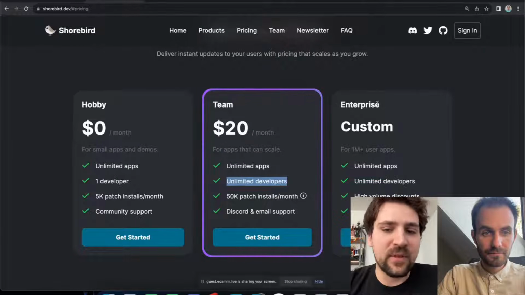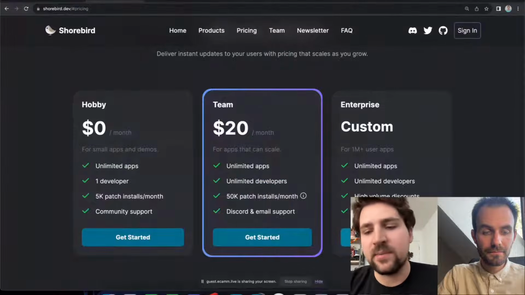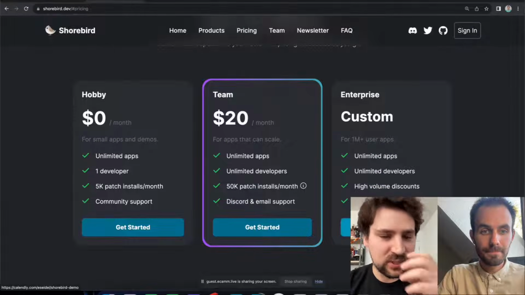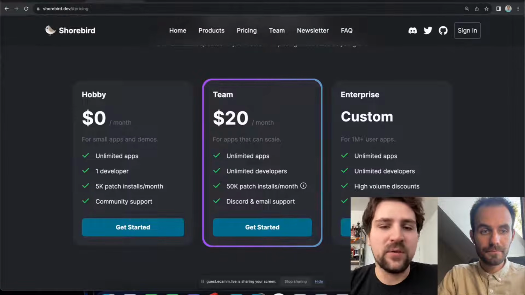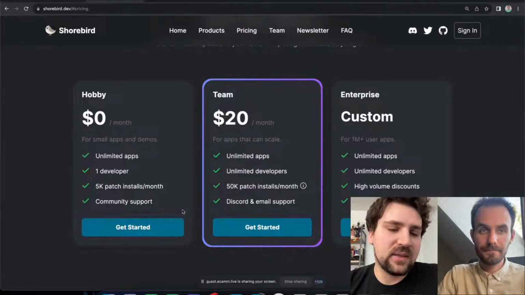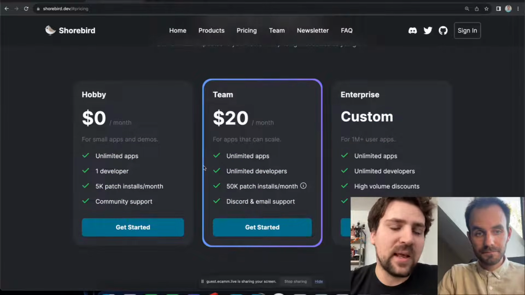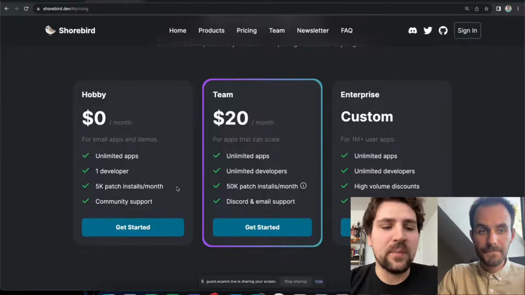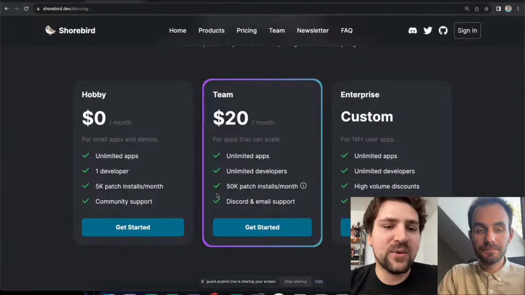And if you have a really big app with millions and millions of users and you need custom pricing or volume discounts or private support, we're more than happy to talk to you. Please just schedule a call with us and we can figure out a plan that works well for you. As you can see, you can have unlimited apps across the board. The main thing that we limit you on is the number of patch installs per month, because that's what we think of as the value that Shorebird provides.